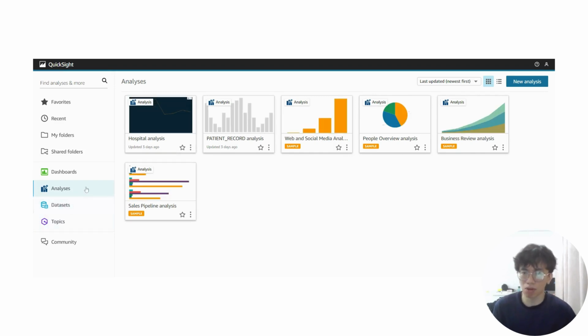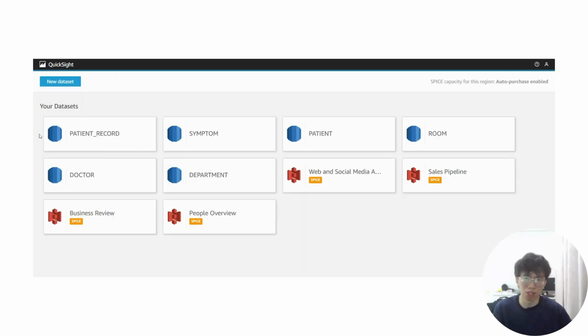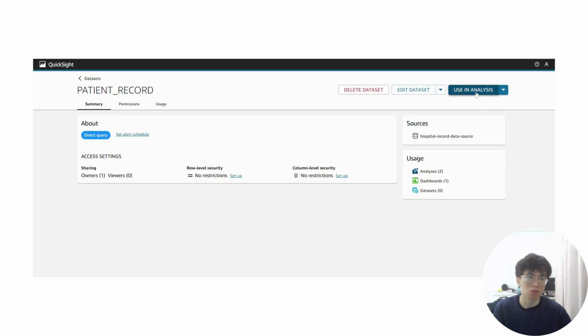After we have done all the modifications on the corresponding data sets, we will have multiple data sets here. For our system, we have 6 data sets. So what should we do to give a clear visualization to anyone? Now I'm going to choose patient record first, then use in analysis.